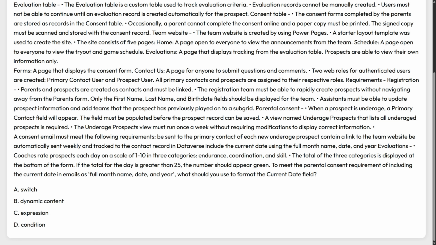Evaluations. Coaches rate prospects each day on a scale of 1 to 10 in 3 categories: endurance, coordination, and skill. The total of the 3 categories is displayed at the bottom of the form. If the total for the day is greater than 25, the number should appear green.